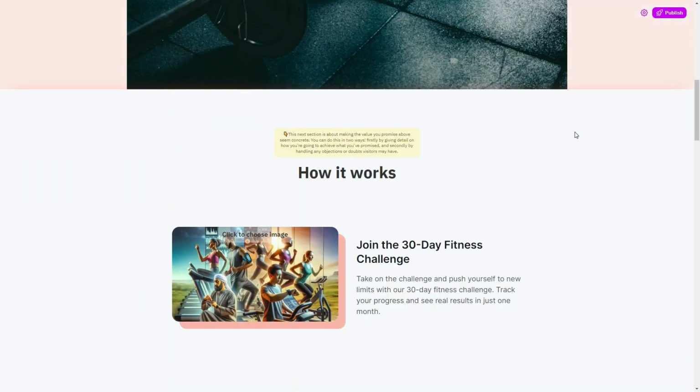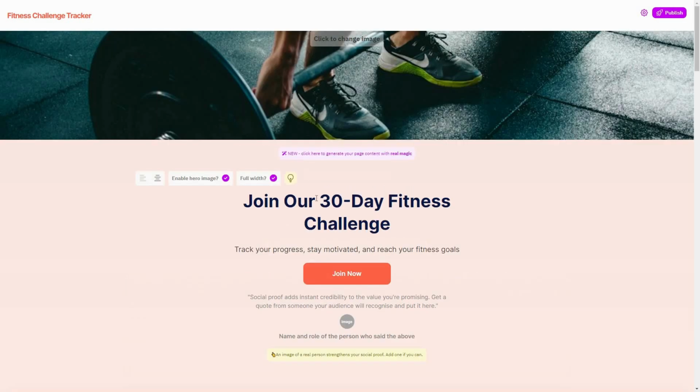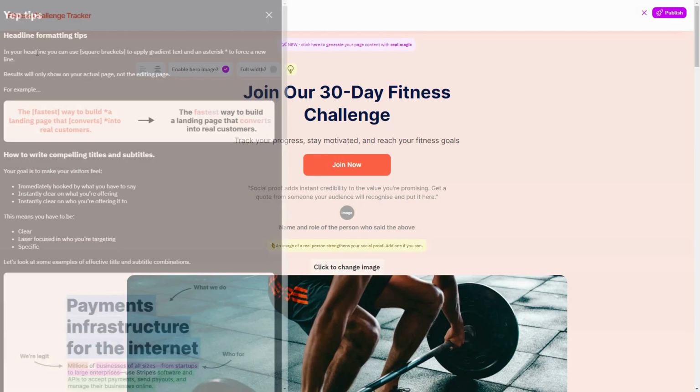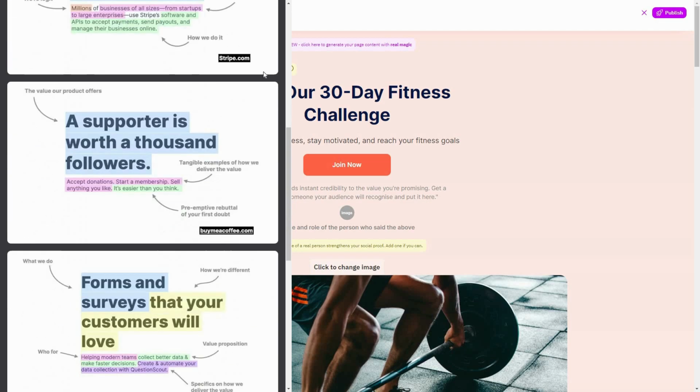Now let's go back to the top. And on this left side, there are some other settings, such as you can change the alignment for your text. So it is aligned to middle, but you can also align it to left side. You can also enable or disable hero images. And you can also enable full width for images if you want, which means images are going to appear in their original resolution. So let's disable this one. There are also some tips for headline formatting, how to write compelling titles and subtitles. So you can also check out this if you want.